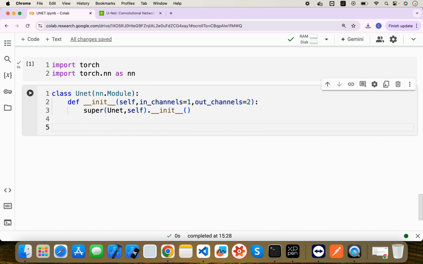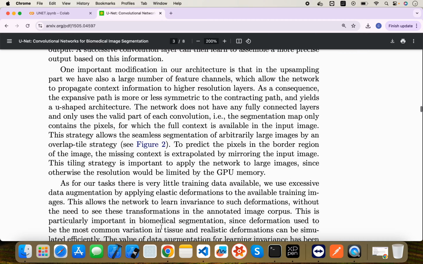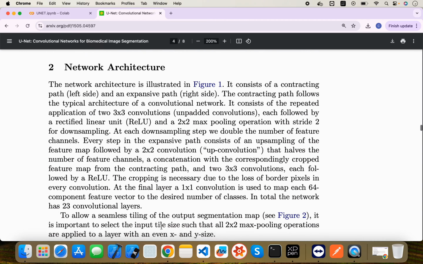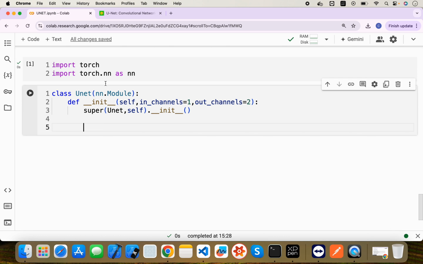Now, first of all, we need to create the encoder, so let's create this part. Let me go to the network architecture. If you see here, they have mentioned it very well: the contracting path is basically an encoder. It consists of repeated application of two 3x3 convolutions, unpadded convolutions, each followed by a rectified linear unit, ReLU, the activation function. After that, we apply a 2x2 max pooling with stride 2 for downsampling. So now let's implement that.